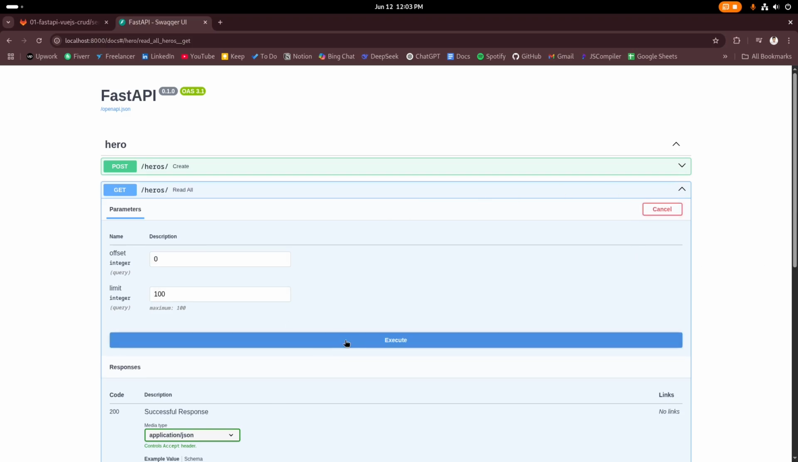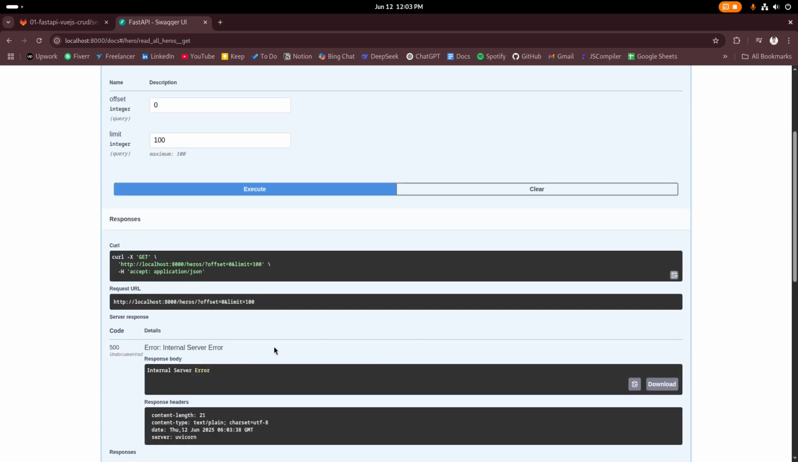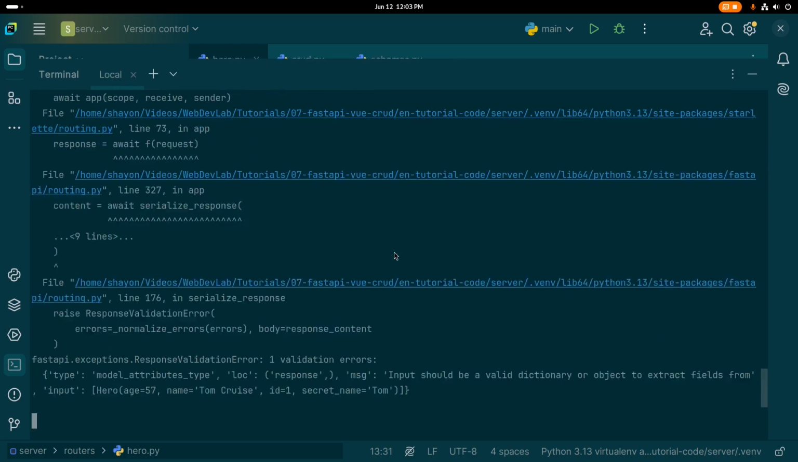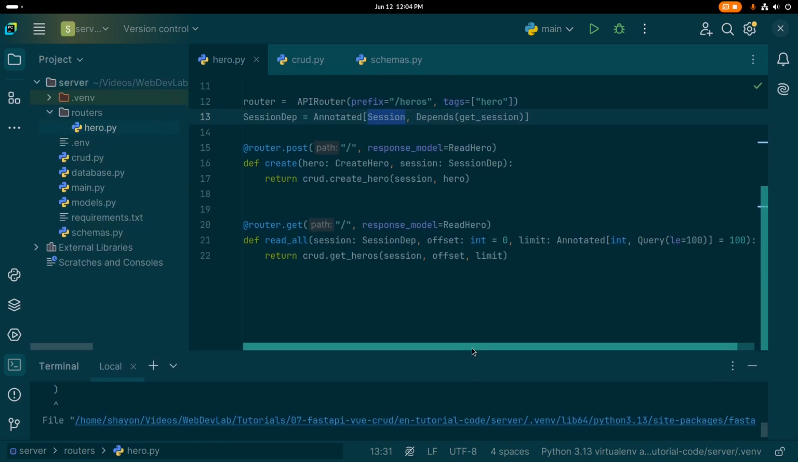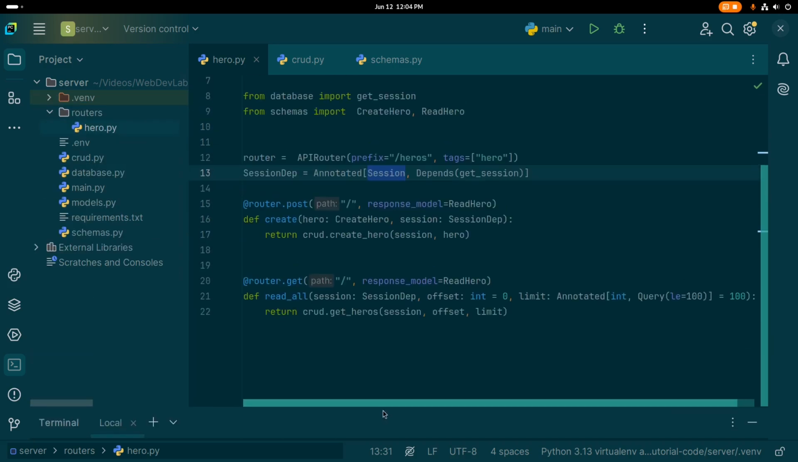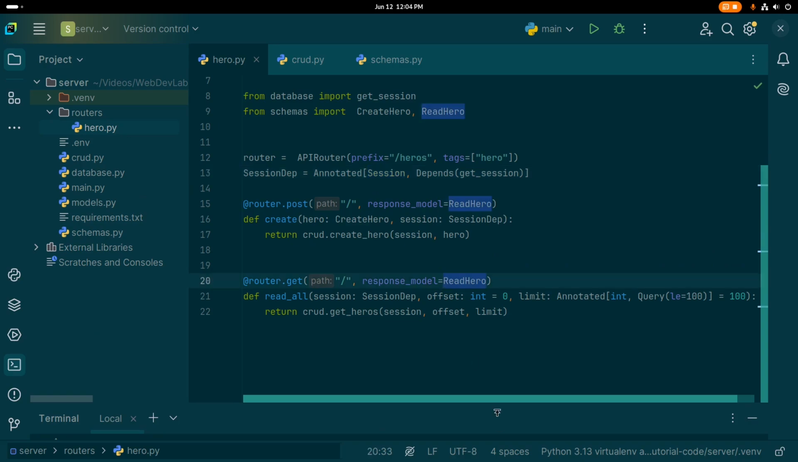Let me just try it out, and here it is saying internal server error. Let me just fix it. What is wrong with it? Let me just make it bigger. Okay, the problem is with this response model. You see here, response validation error. It is responding with a list, but we are setting it as a dictionary. But we need to do like this: list and list.